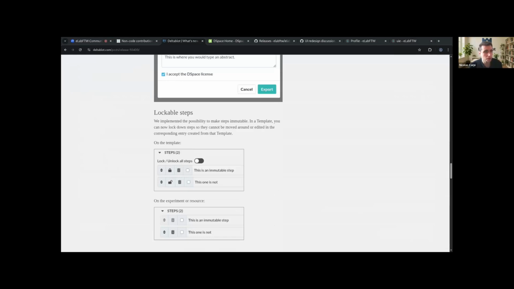lockable steps. So that's also a feature that was sponsored by LabLinks, so we thank them for sponsoring this feature. It is the possibility to lock steps in a template. A locked step cannot be modified, the content of it cannot be modified, it cannot be deleted, it cannot be moved, but it can be finished.